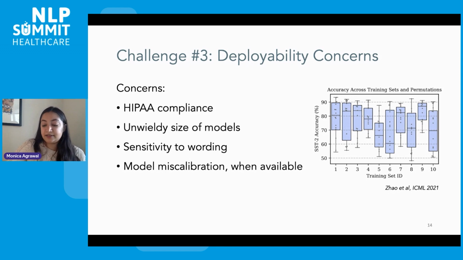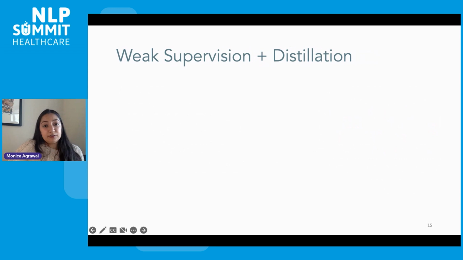So this is an example from ICML 2021, where they show that depending on exactly what examples you provide and in what order you provide those examples, GPT can have vastly different performance. So our solution uses weak supervision plus distillation.